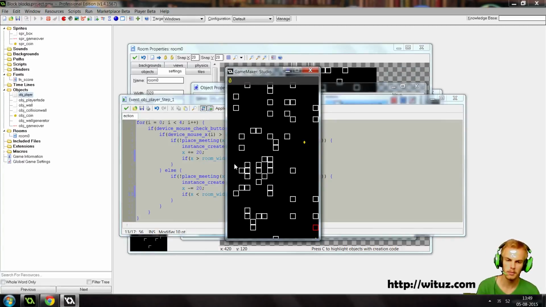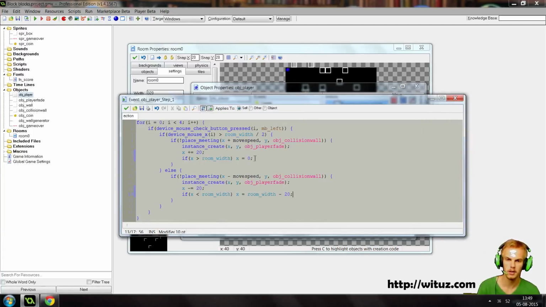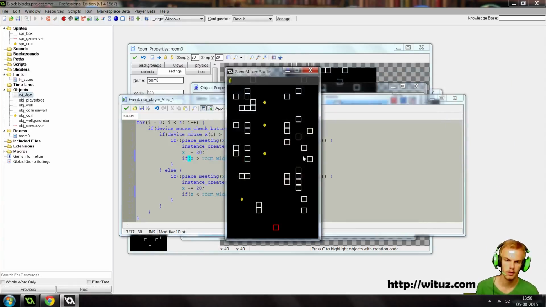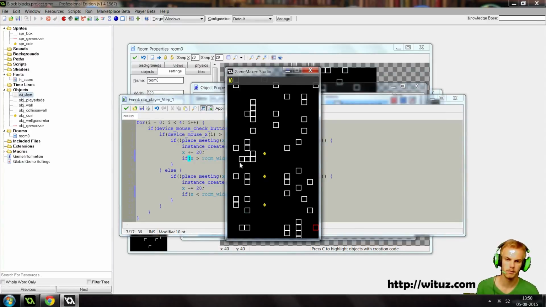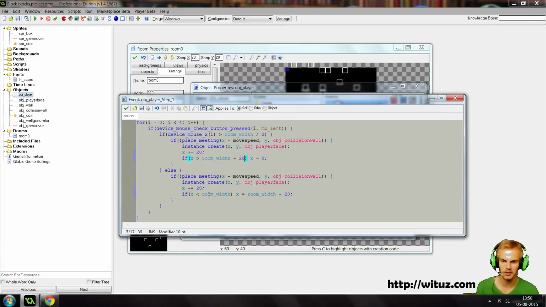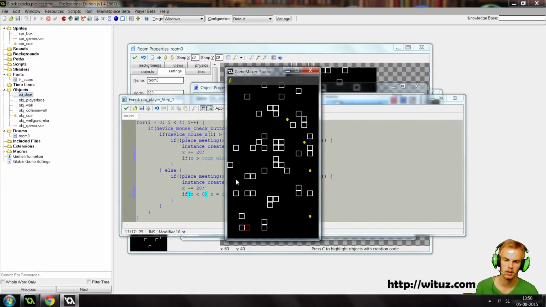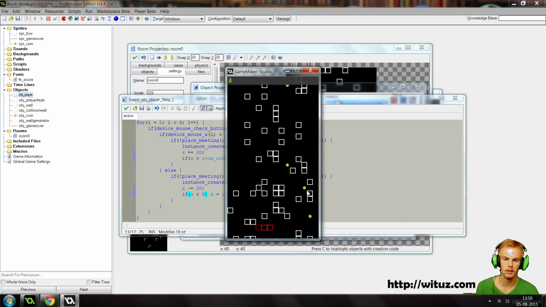It does, but it needs to be more than 0. It needs to be 20. It's larger than room width minus 20, I think. Yeah, works. What? Okay, that's not what we meant to do. It's smaller than. Oh, it's smaller than 0, of course. Yes, yes. Alright, that works pretty well.